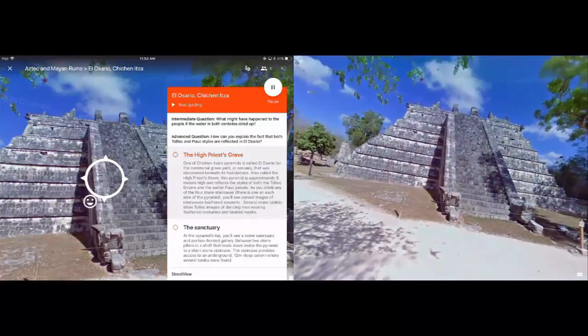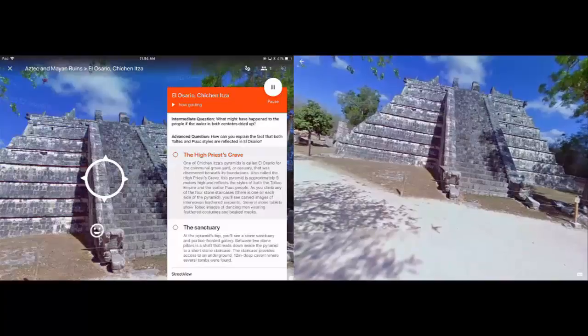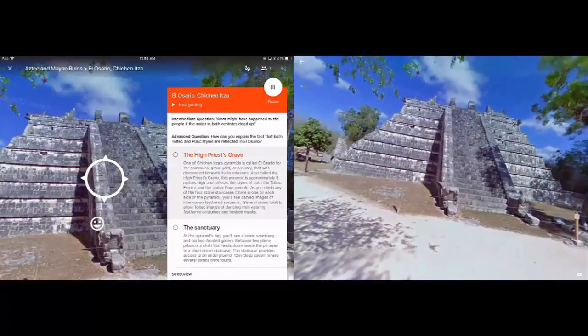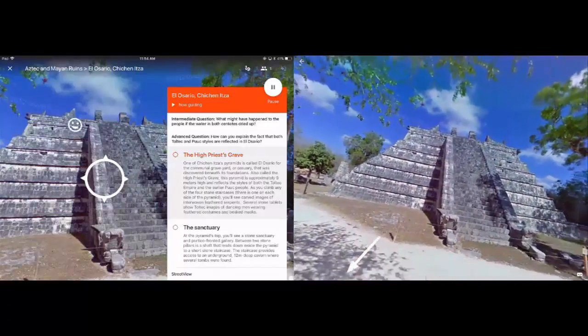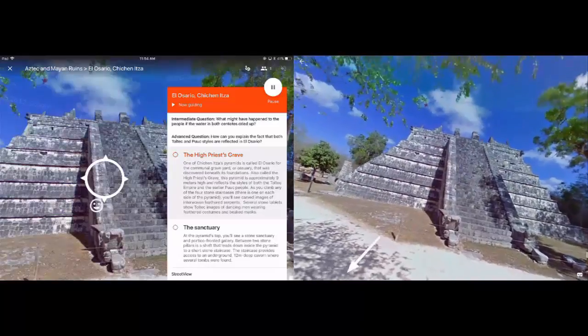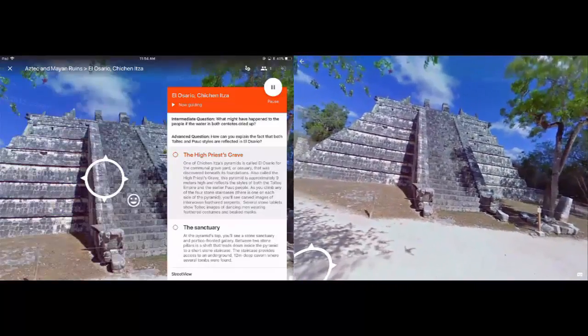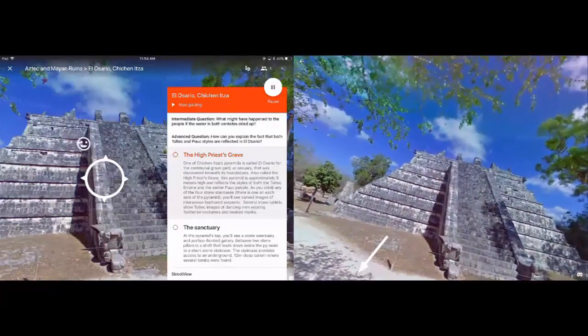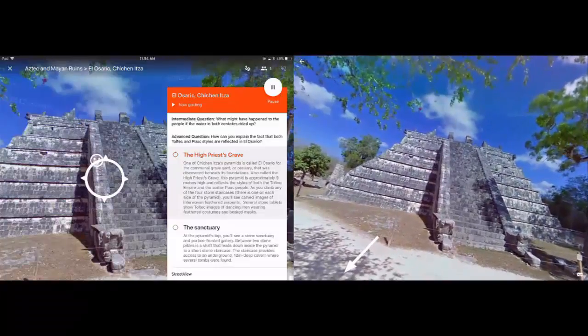I can do some additional research on my own. One of the neat things you can notice on the teacher's side, there's this little smiley face that you see now. The teacher can see where the student's looking. And so that's a really neat aspect, that you can tell what the kids are looking at with the smiling faces. So I've talked about the High Priest grave.